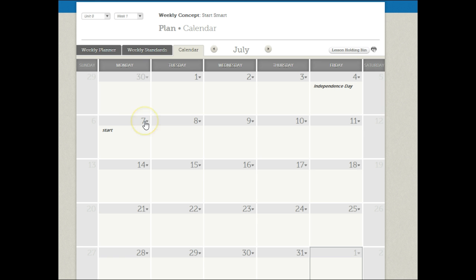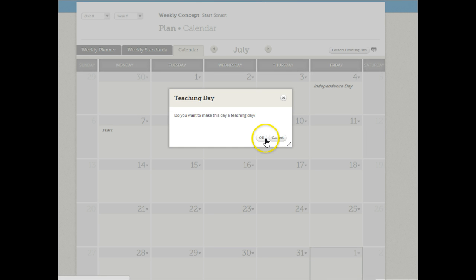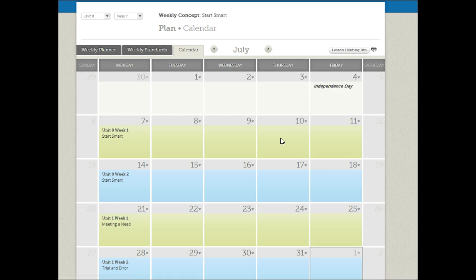You're going to click on that same spot again, and now you're going to remove the non-teaching day, and it says, do you want to make this a teaching day? I'm going to click OK, and now it's going to shift my calendar. Boom. Here is where all of the Smart Start has been moved to. Now, of course, my Unit 1, Week 1 is not in the right spot, but all I have to do is click that little menu and then hit Move Lesson Block.